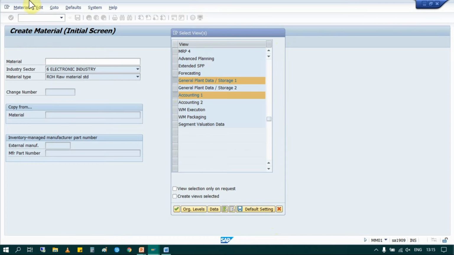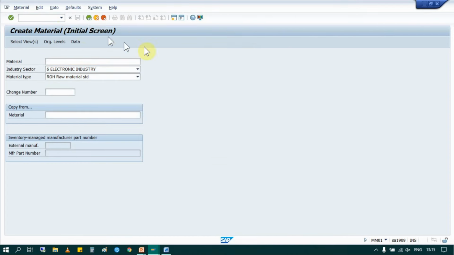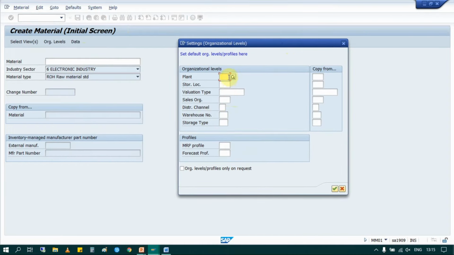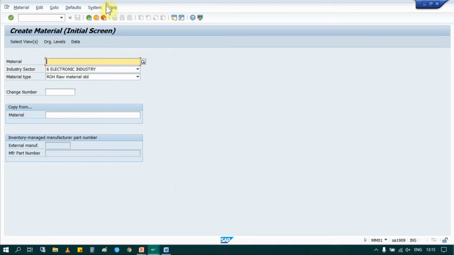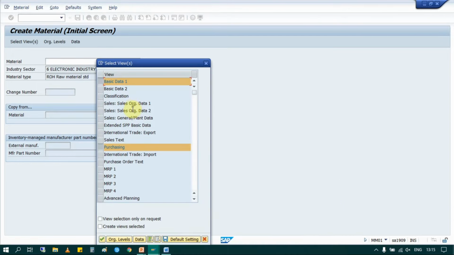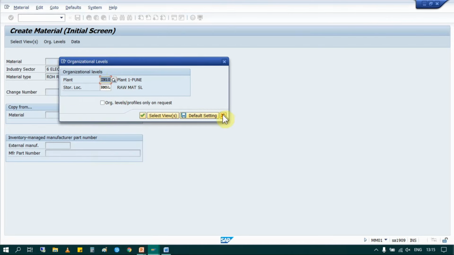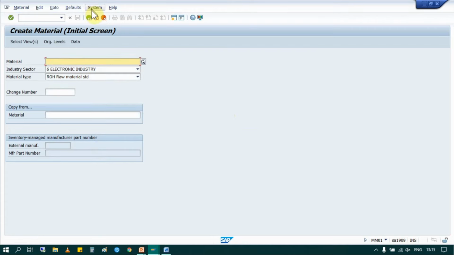Okay, and one more is the organization level. So let's say if you are working only for a particular plant, you can set the details directly here. Let's say I will maintain here N10 and the storage location, raw material storage location, and if I click OK, that's it. Now if I go to the next screen, the system will select everything by default. See, that way you can use these default settings.